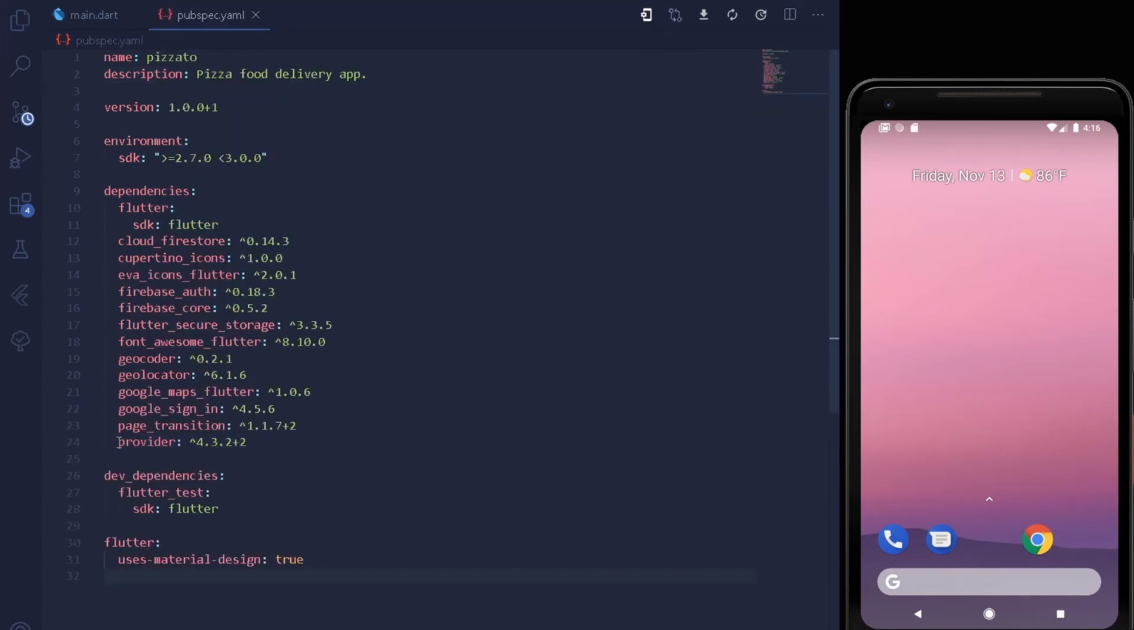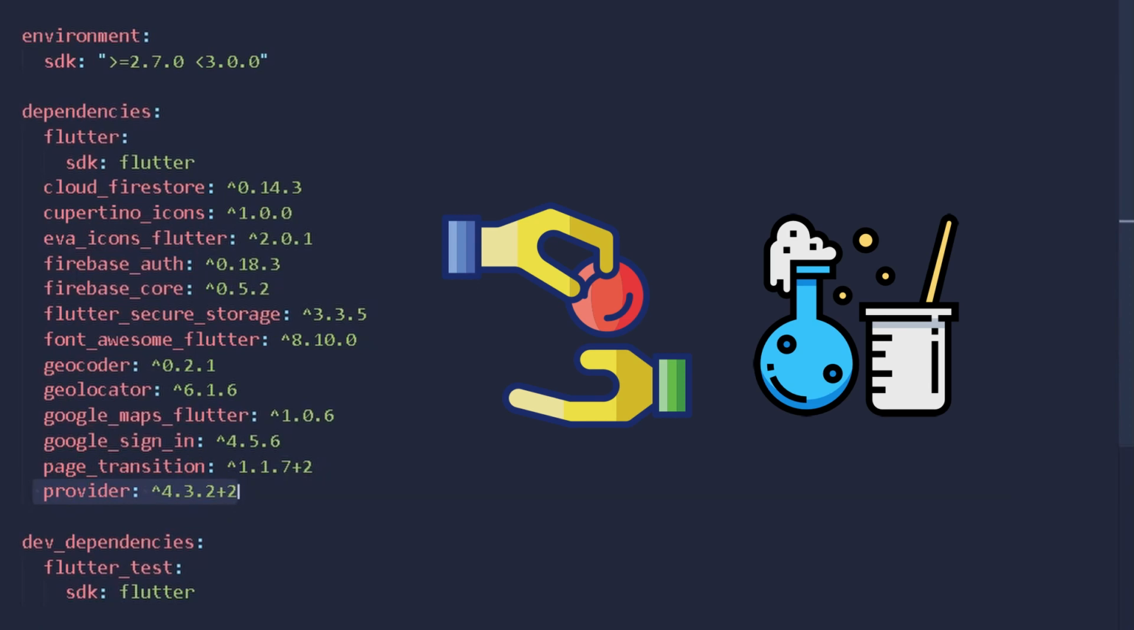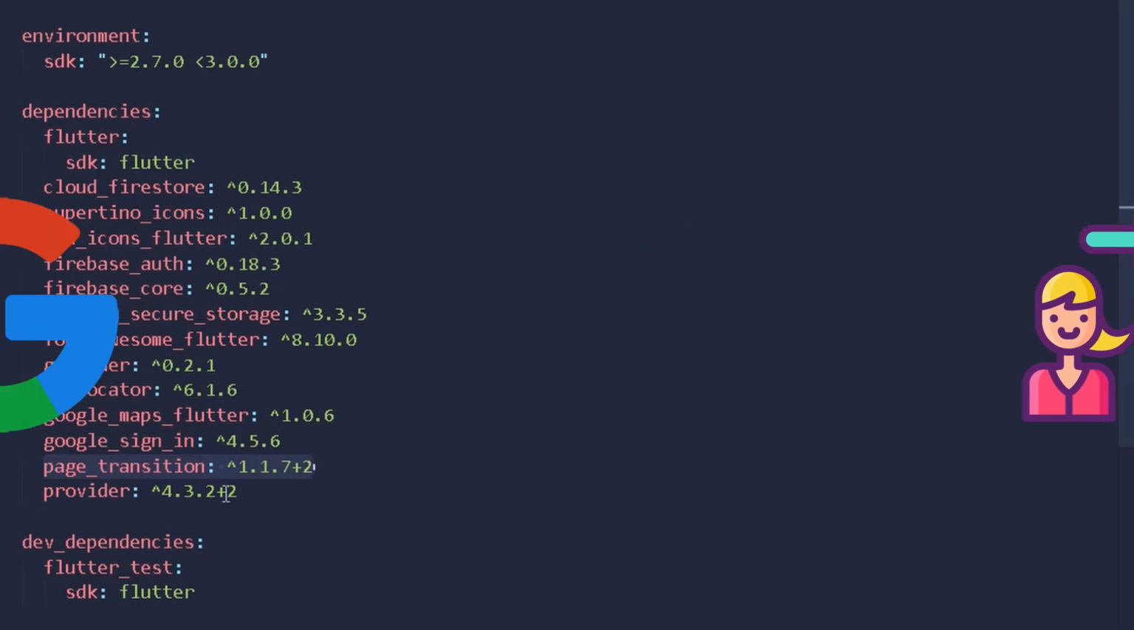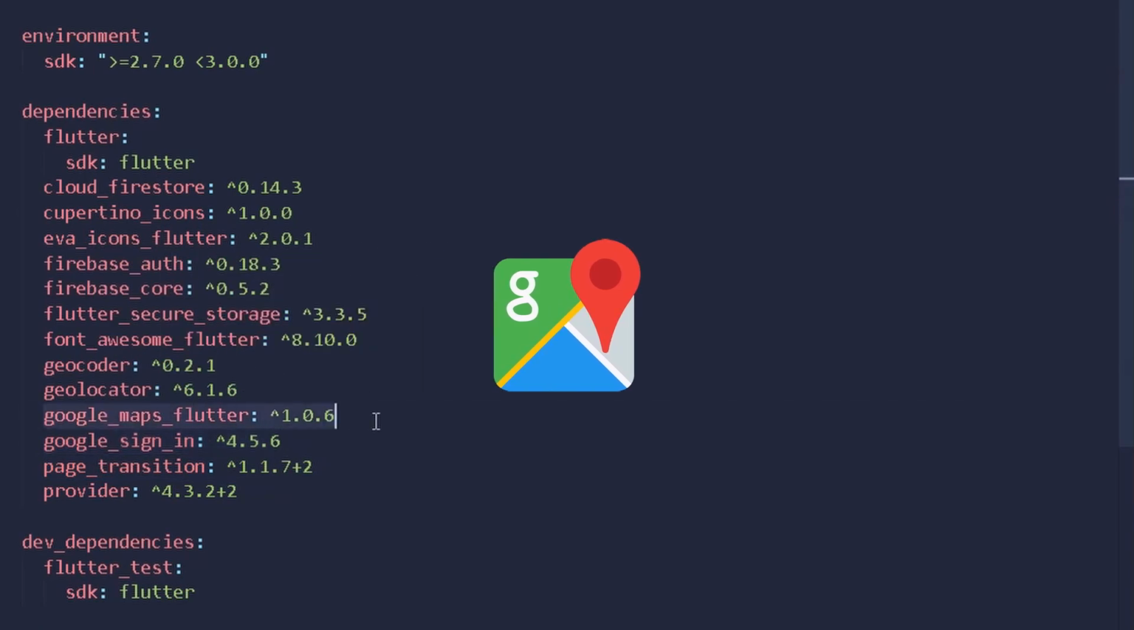The first dependency is about the provider, that is our state management of entire Pizzato. The second one is for page transition, for some fancy animations between navigation between all of our screens. Third one is for Google sign-in for the sign-in itself. Google Maps Flutter for executing Google Maps under our Pizzato. Geolocator for locating the coordinates of the location on which the user shall be located. Geocoder for coding the coordinates into addresses.